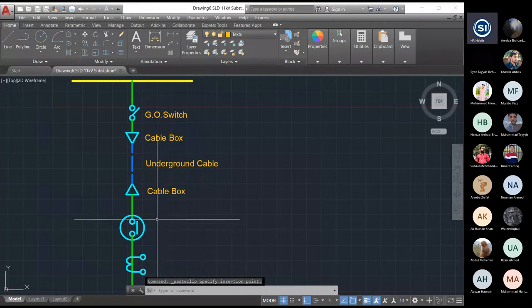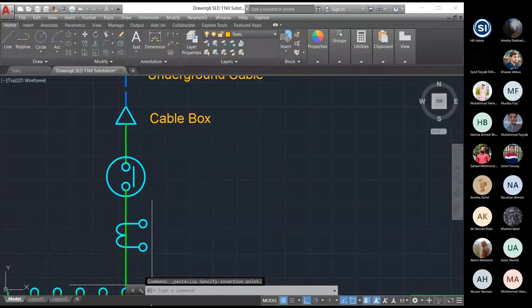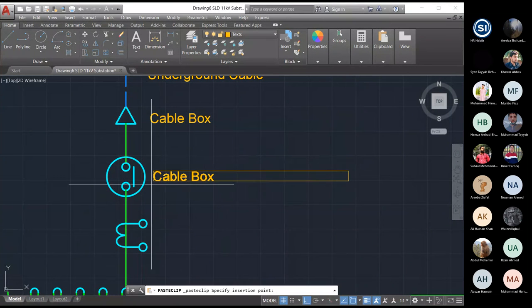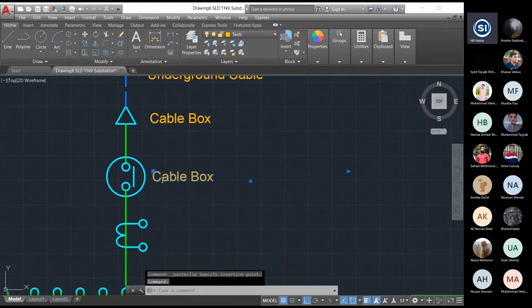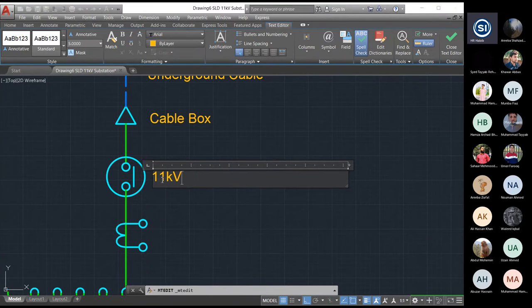Now the next one is the 11 kV OCB, oil circuit breaker. So Control C and V and place it here. Double click and type 11 kV oil circuit breaker.